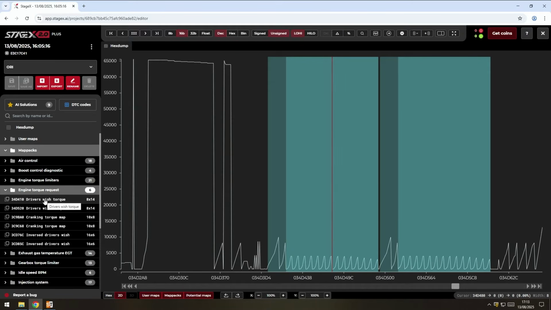Well, actually, you've got a StageX piece of software here that has the map pack pre-built for you. Nice. You would use that as your segue into getting the car tuned quicker and more efficiently for your customer, of course, as well.